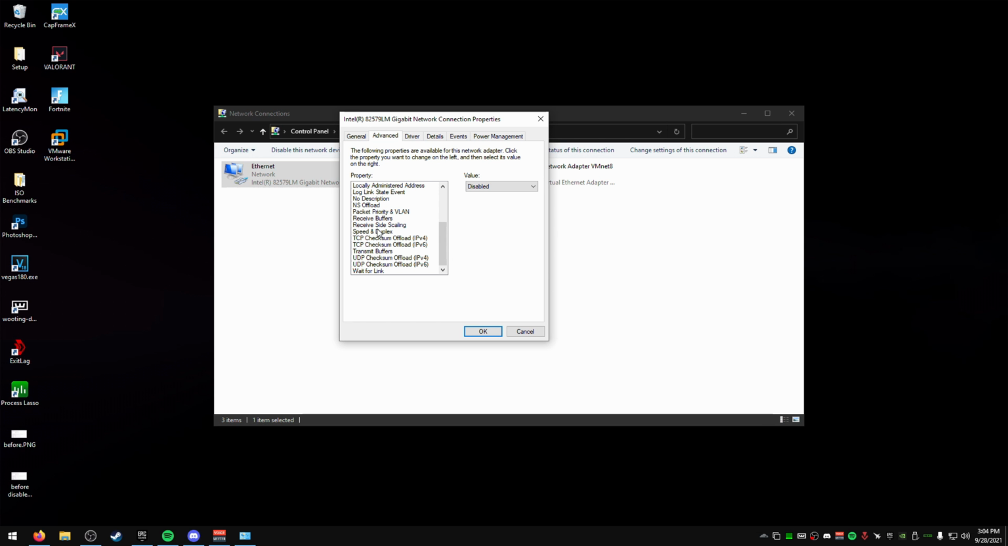And then the next thing is Receive Side Scaling. Make sure this is set to Enabled. The IPv4 Checksum Offload, make sure that's disabled. Packet Priority and VLAN, make sure this is set to Disabled. Okay. Flow Control, make sure this is set to Disabled as well. Interrupt Moderation Rate, make sure this is set to Off.